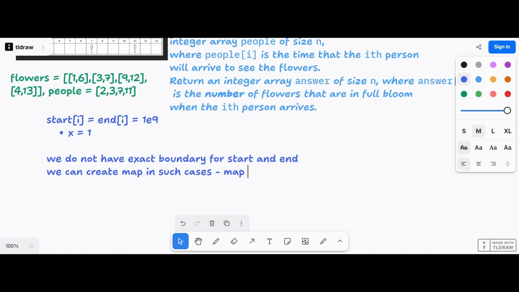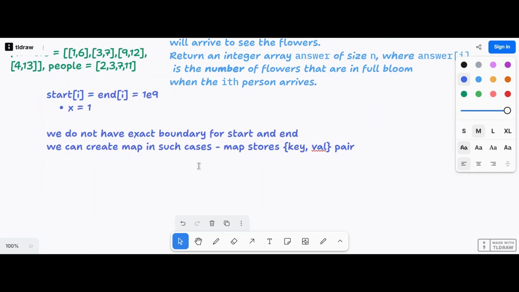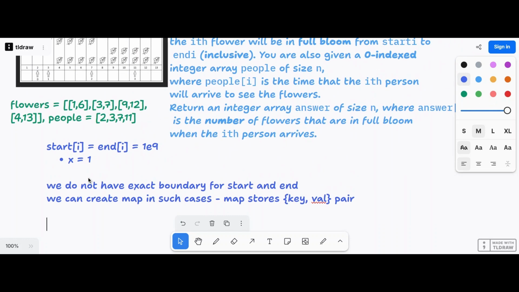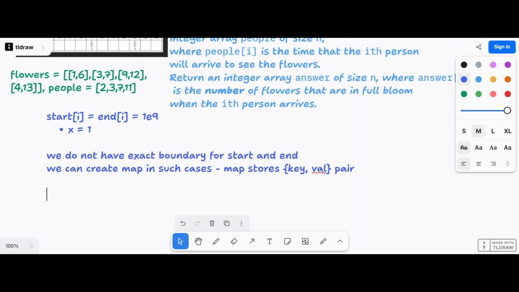Okay, a map. What does a map do? A map stores key value pairs. It will always store key value pairs. Now, what can we do here? When 1 and 6 come, I'll do the same thing: map of 1 plus plus, and map of 6 plus 1, that is 7, minus minus.